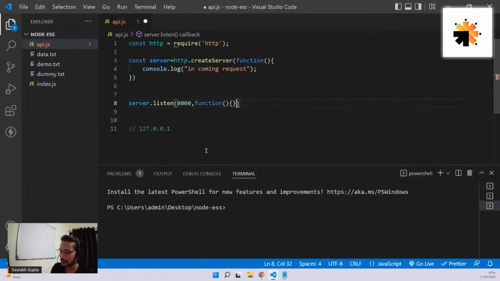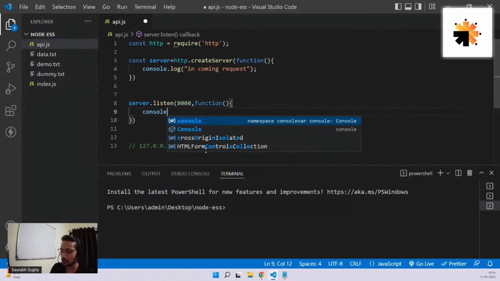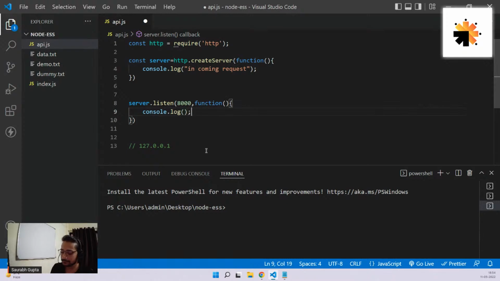So just pass this function here and just do console.log "server up and running". And that's it. That's all you have to do. So you created a server and here you go, you made it up.